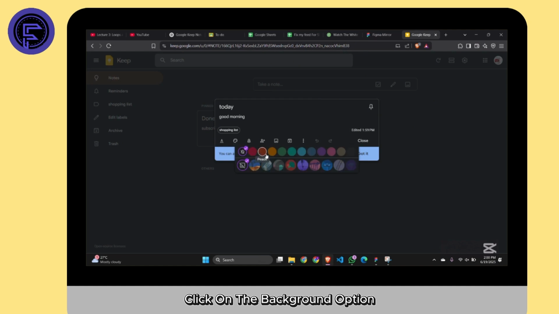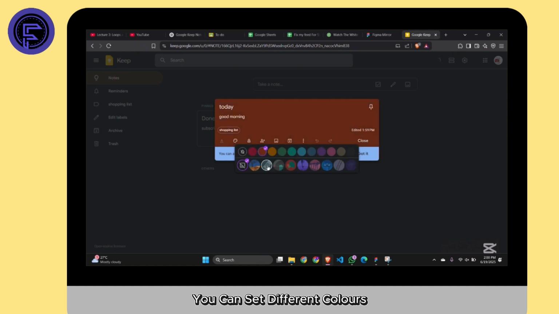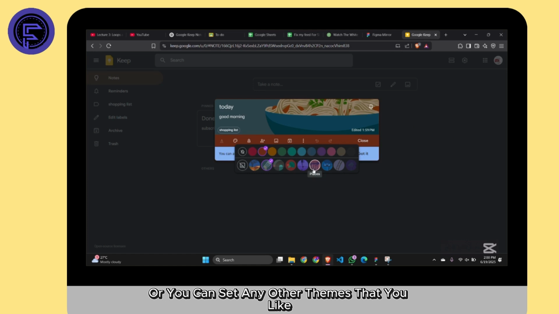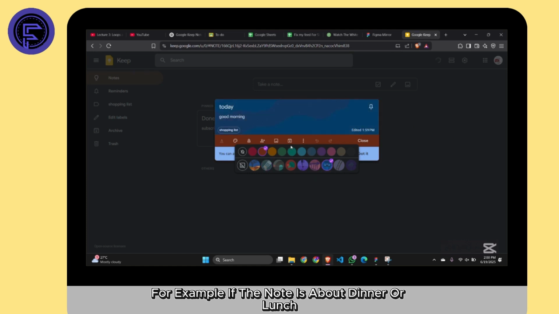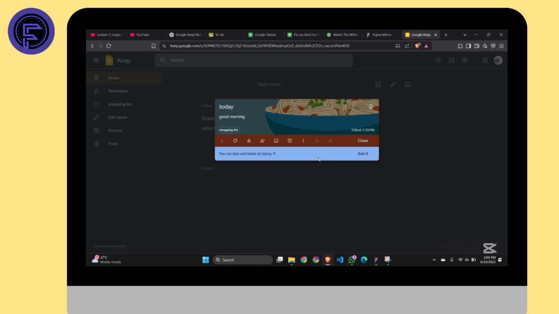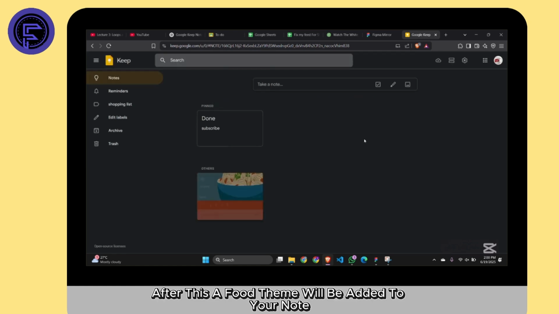Click on the background option. You can set different colors, or you can set any other themes that you like. For example, if the note is about dinner or lunch, you can add this food theme. Then close the menu. After this, a food theme will be added to your note.